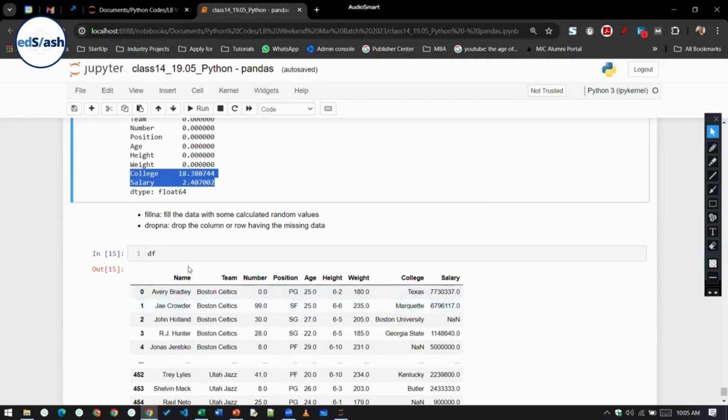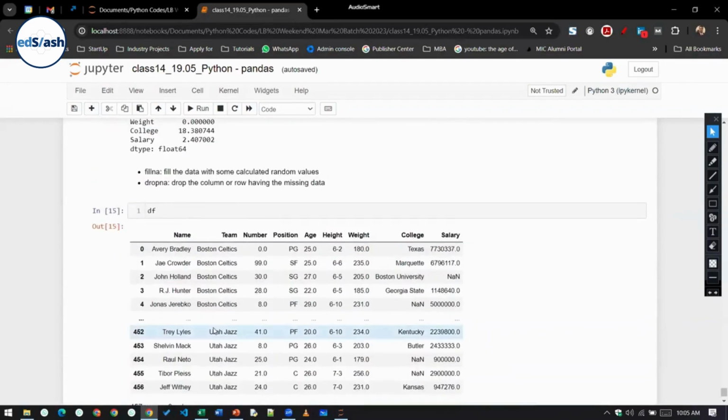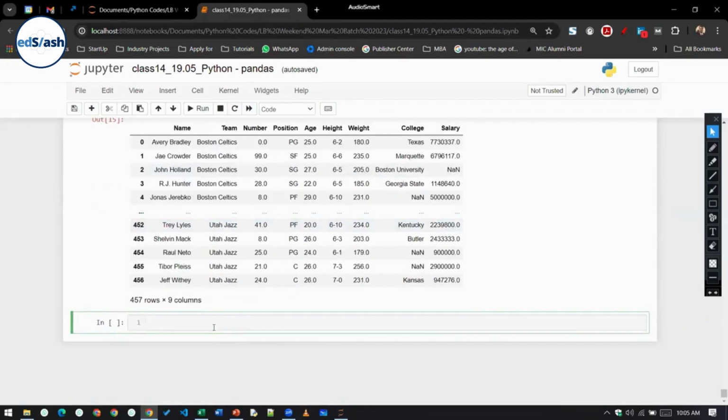Okay. Second option is fillna. I will fill the data with some calculated random value. So in the case of the salary column, whenever we talk about dropping the rows or filling the rows for a target variable, you have to be very cautious. If you fill the data completely randomly, which is sometimes one option we follow, let me show you a simple data frame first.